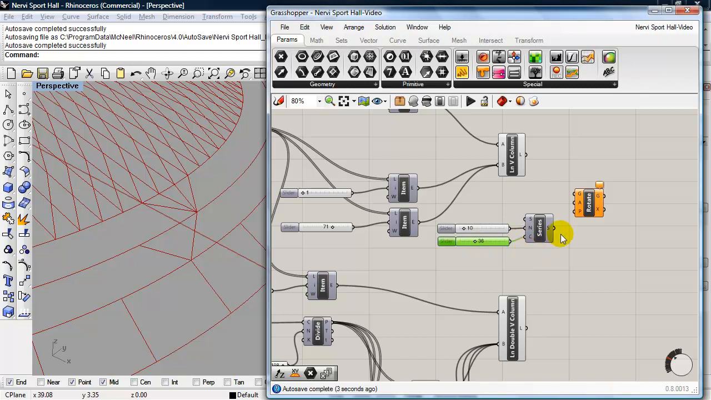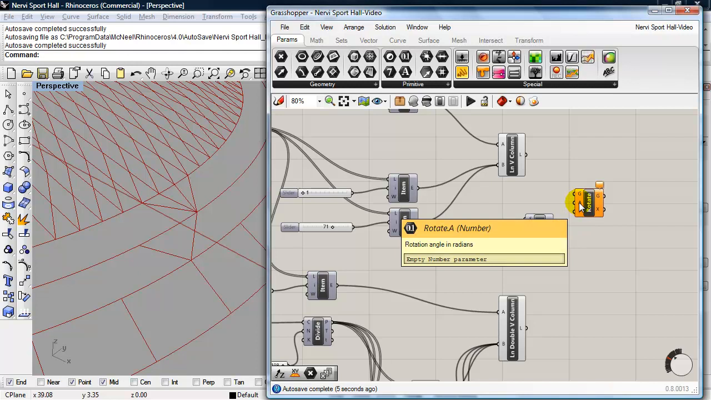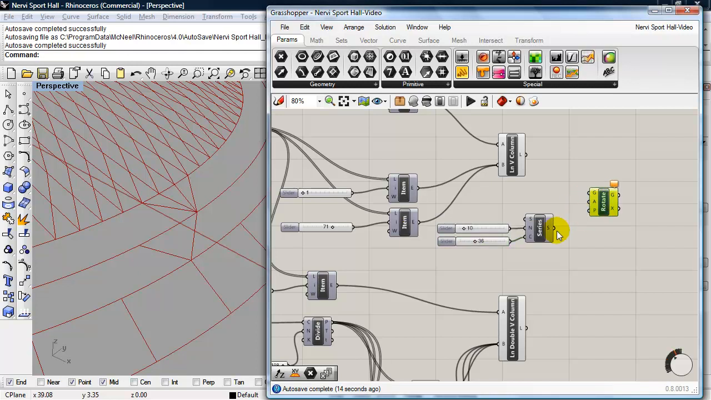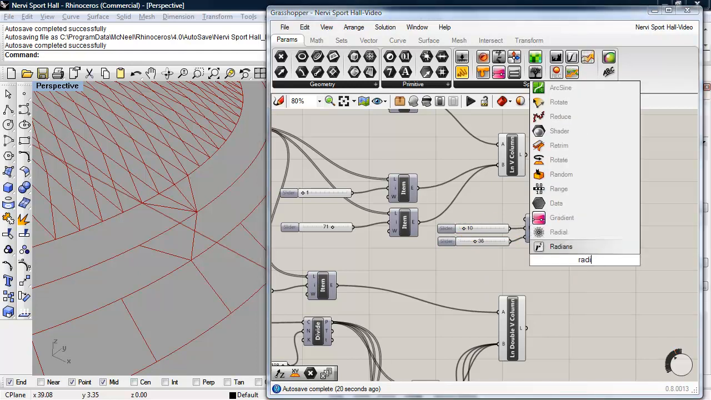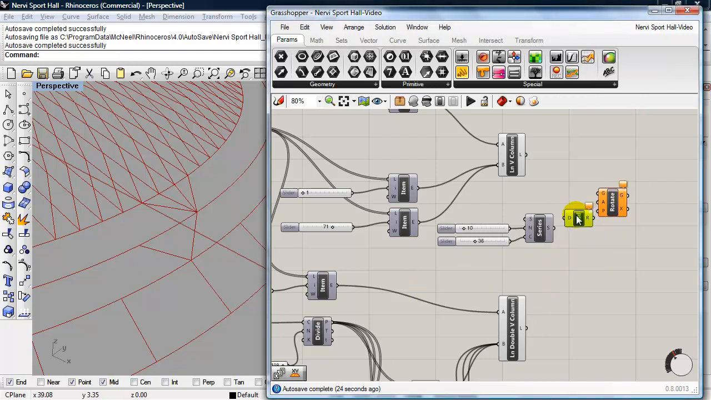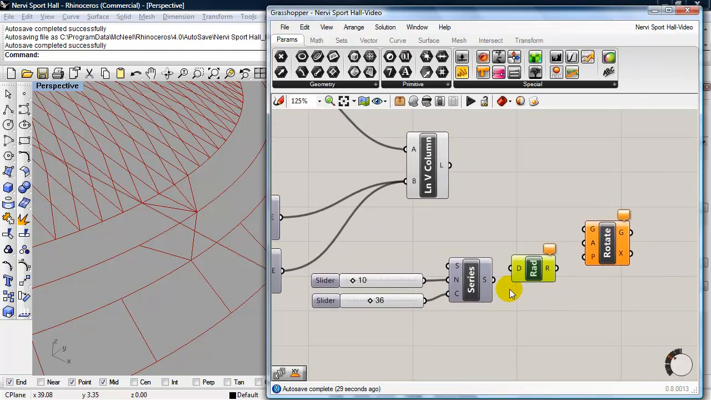Okay, so I'm going to plug that into my rotation. Now, my rotation is in radians, as you can see on the screen. So I need a component that's going to convert 10 degrees into radians. So I'm going to double click and start to type in radians and choose the radians component. And we'll plug that series into the radians and the radians into the angle. Now the last thing my rotate component needs is the geometry to rotate. So let's plug in our V column.